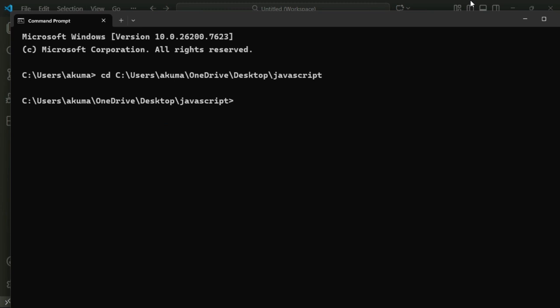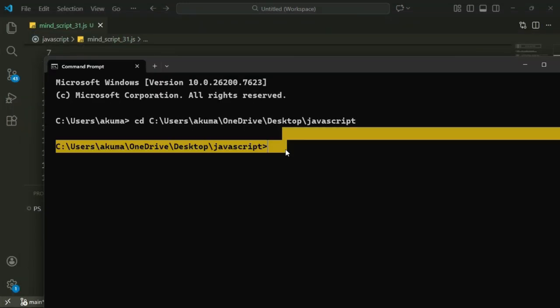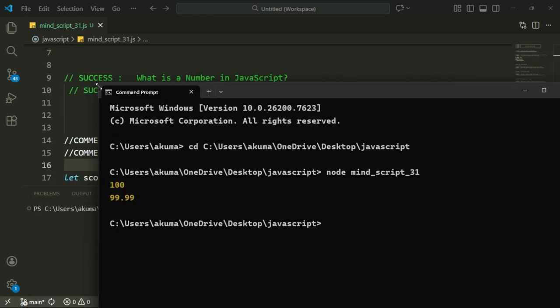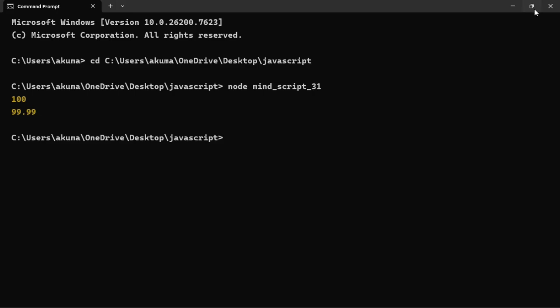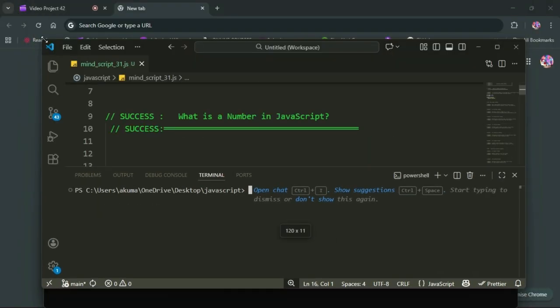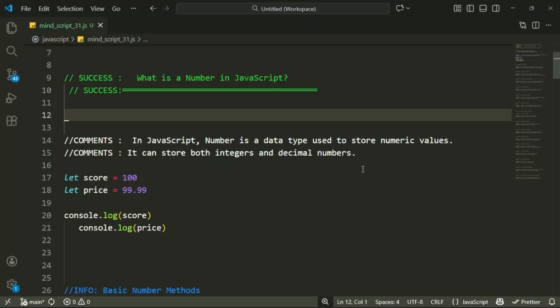Then we have to execute your file. So you know how to execute your files. This is your file. That's why here, node my_script21. So you will see your output, 99.99. So I hope you got the idea. It is simple. This is a simple definition. Okay, let me open this. So this is a simple definition of what is a number in JavaScript.